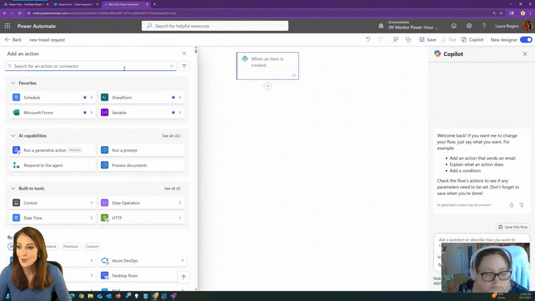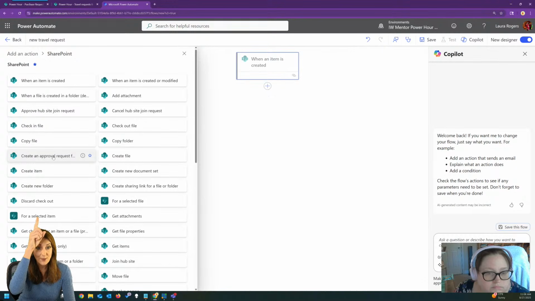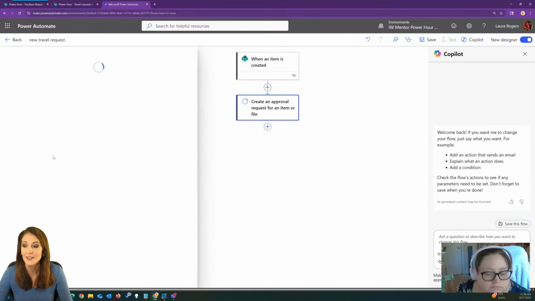And then, when an item's created, I just want to do, here it is right here. Ta-da! This is the new approval action that I was talking about. Create an approval request. Yay. Okay, so there it is.